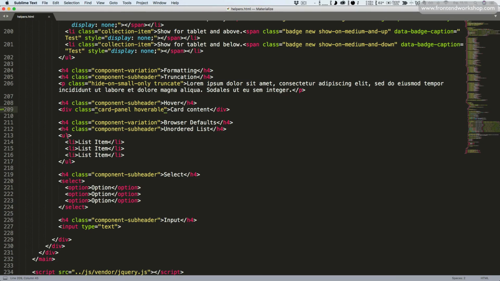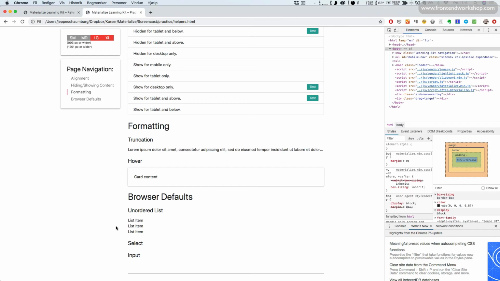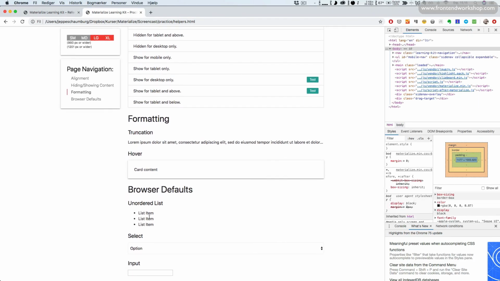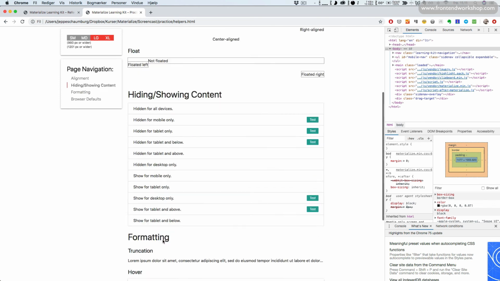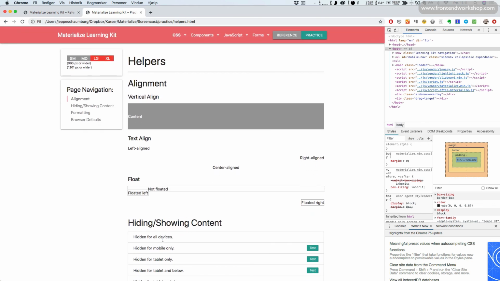We go back here, and now we simply add the class browser-default to the unordered list, and the same is true for the two other examples. Browser-default for the select element and browser-default for the input element. Let's save, go back, refresh. And now we see that it looks just like browser defaults and the select is visible again. This was all about how you can use helper classes.